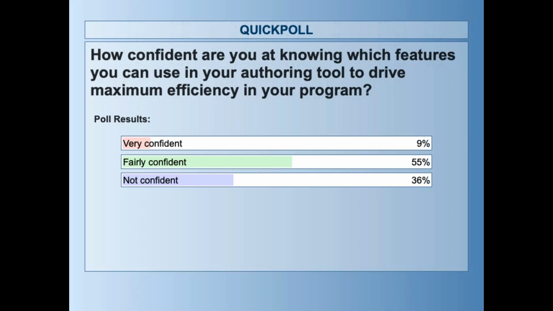And what I'd like to see is that we can provide some valuable information for you during this webinar that can increase your overall confidence or at least knowledge of what you can do with your authoring tools to improve your efficiencies with onboarding. So thank you very much for your contributions.